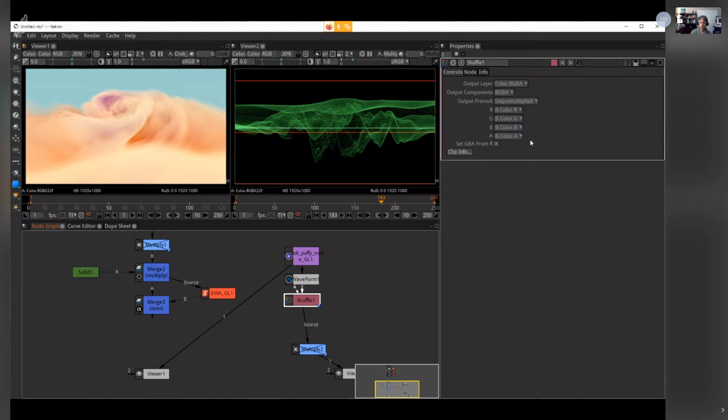Then, for the shuffle node, instead of telling our red to be red, we're going to switch it. For people who aren't familiar with it, the shuffle node allows you to pick and choose between channels from either source A or source B, B being what I call the background, or the base. In this case, this is coming into our B.